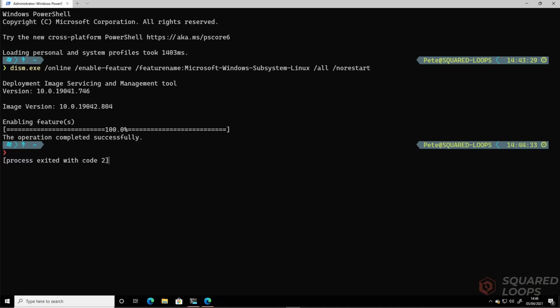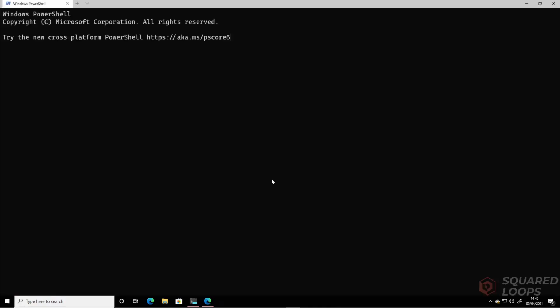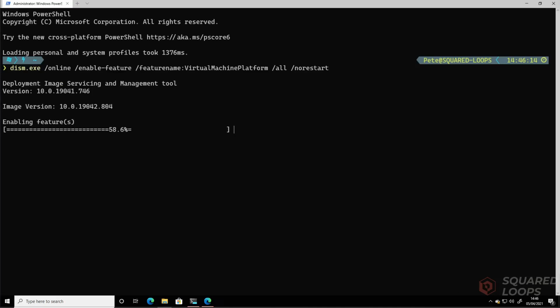I'm not quite sure why it's done that. So just to make sure that things are nice and clean, I'm actually going to close my terminal and try a fresh one. Sometimes these things happen, we'll just move along. So once we've installed WSL, we're now going to install the virtual machine platform. And this is the first step to installing WSL2. We can run that with this command. And that has completed too.